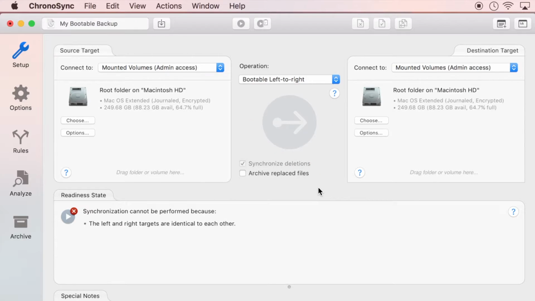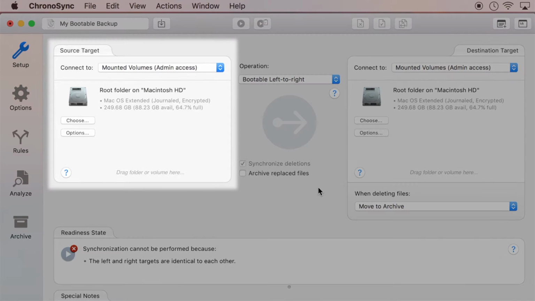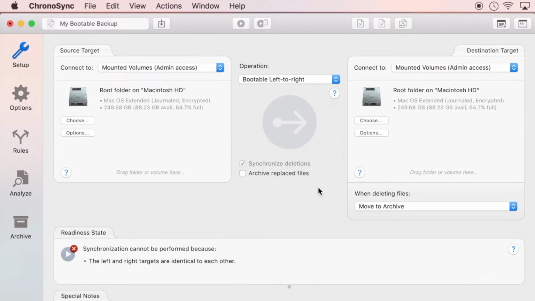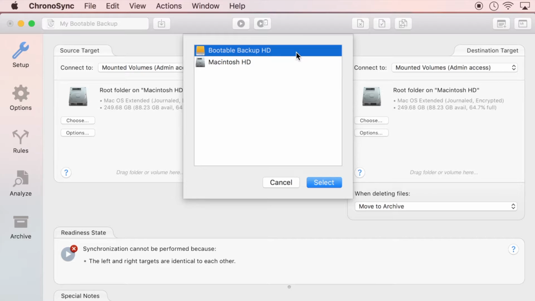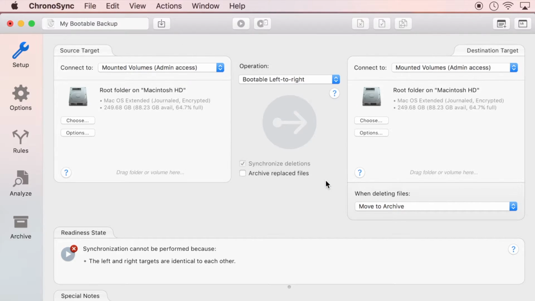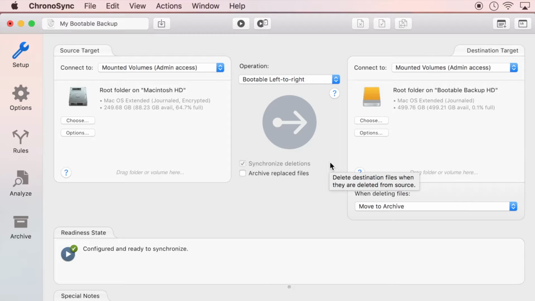After the selection has been made, you will need to designate your source and destination targets. ChronoSync sets both targets to your primary boot drive, so your source target is already set for you. To set the destination target, simply click the Choose button. Select the volume that you prepped at the beginning of this tutorial. At this point, configuration is complete. All that is left is to run your bootable backup by clicking the big arrow button at the center of the window.